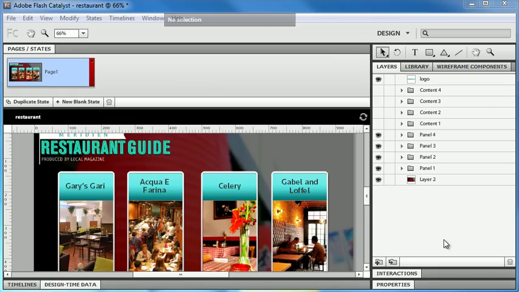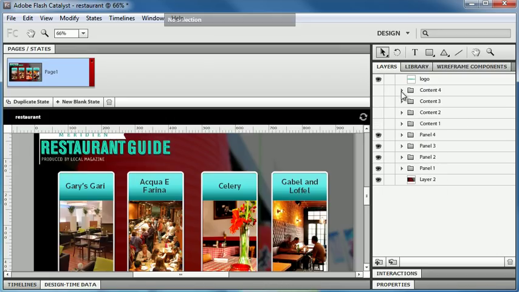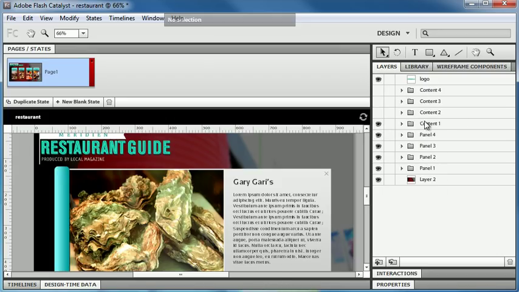Flash Catalyst doesn't like when you have a ton of assets kind of just littered about on the stage. And you'll notice each of these layer folders has a whole bunch of layers inside of it. Well, content 1, which is going to be the content that shows when I click the first button, is going to all be faded in.